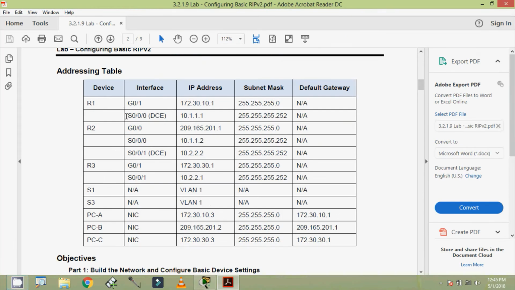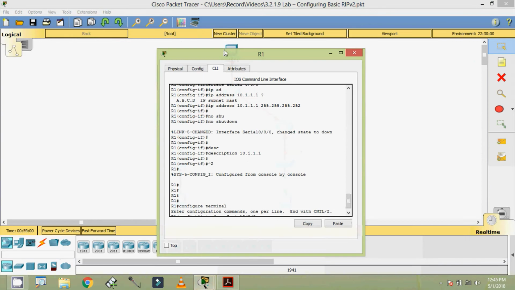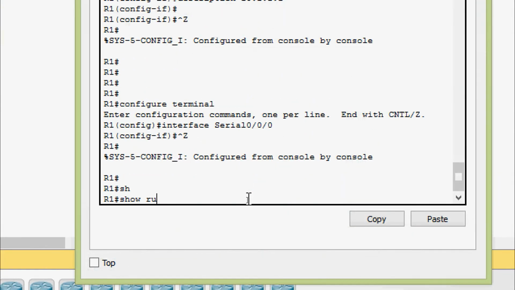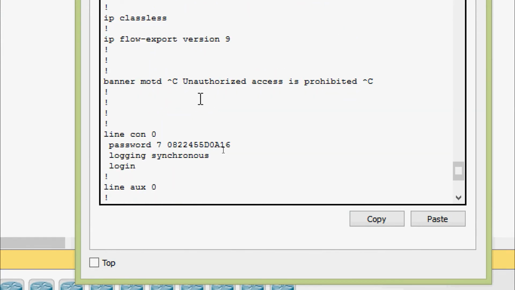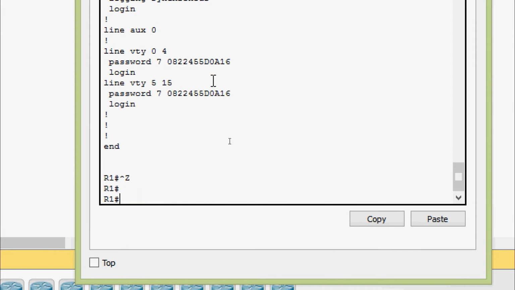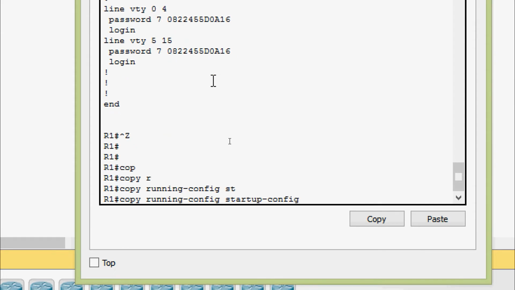In our addressing table, we can see this interface serial 0/0/0 is DCE. So we have to set the clock rate for this interface, but we can see there will be a default clock rate set. We will check that with the help of show running-config, and coming to serial 0/0/0, here we can see that clock rate. So once more we will give a copy running-config to startup-config.